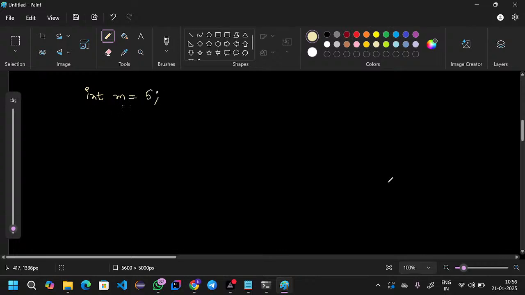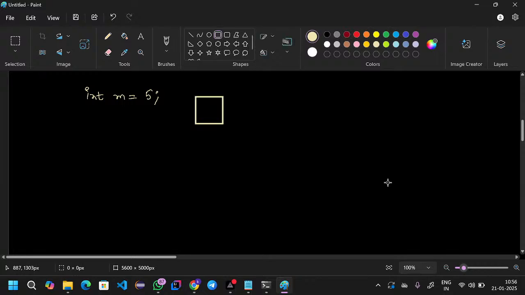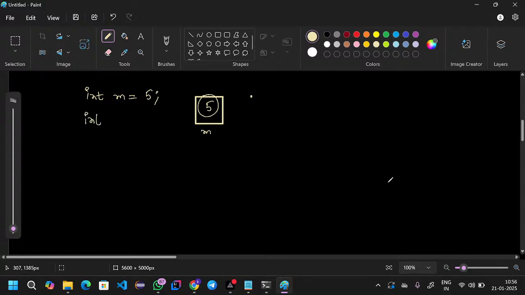Okay, and next what will happen internally? One container got created. The container name is m, which is holding the value 5. Okay, very good. Next, int n equal to m minus minus. So this is the operator. Which operator is this one? This is the decrement operator.